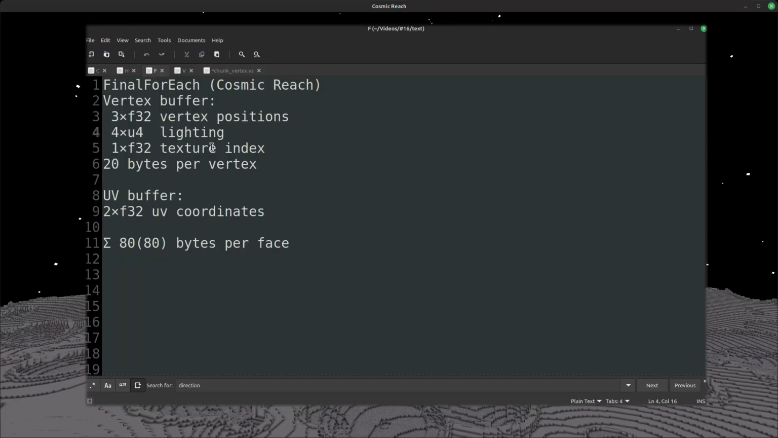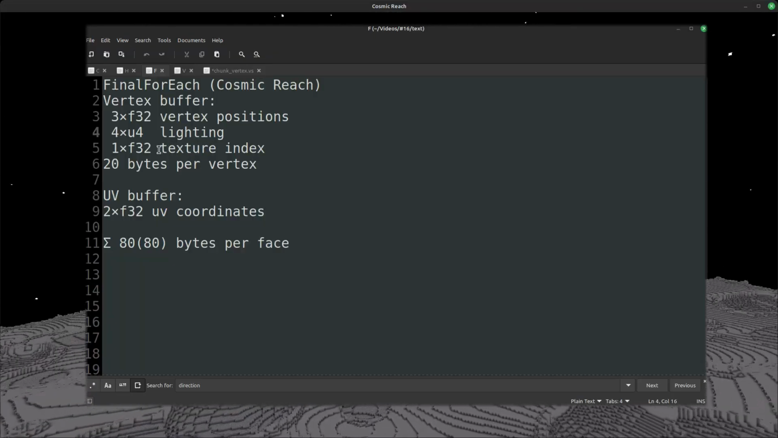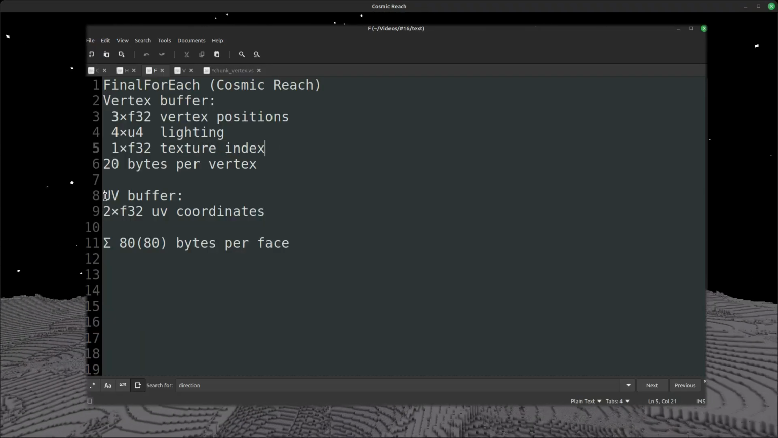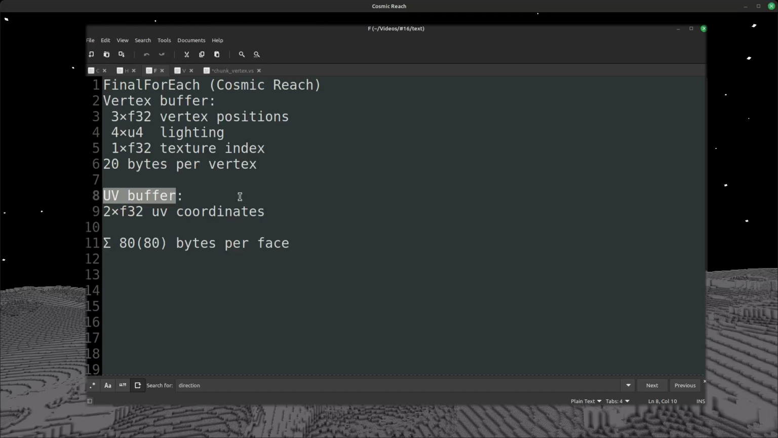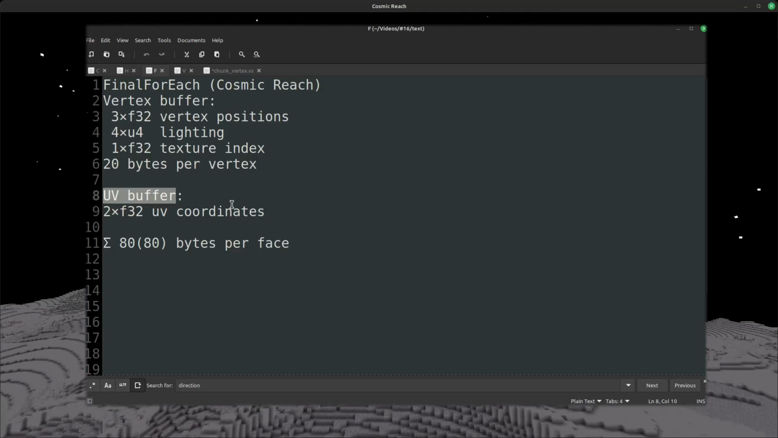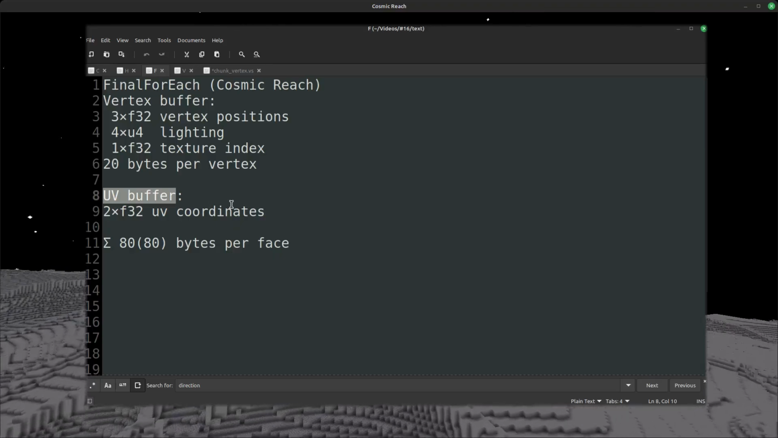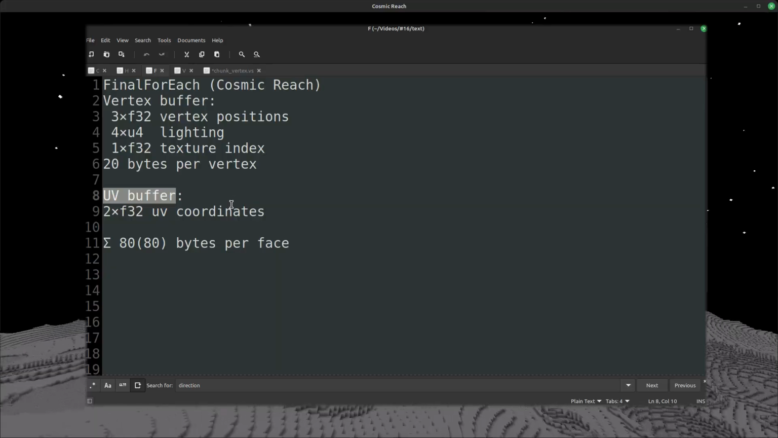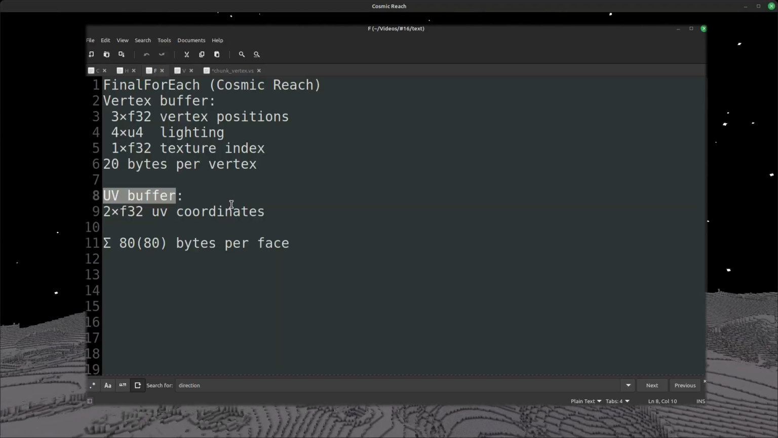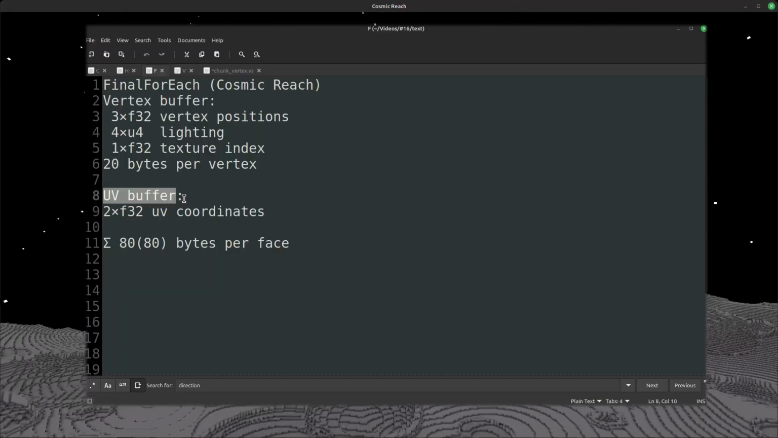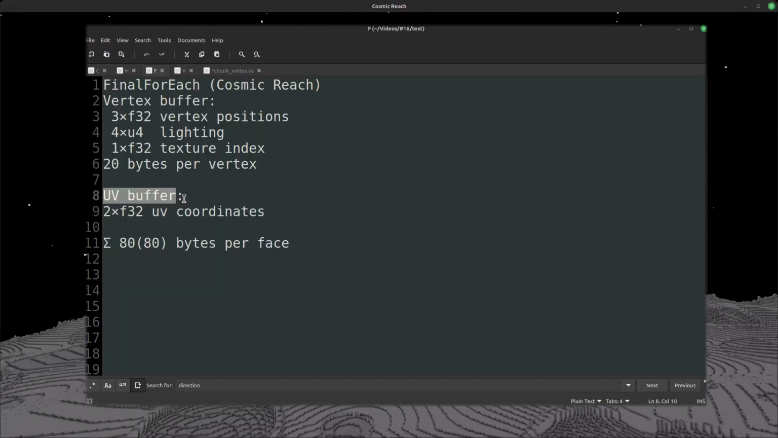And what's interesting here is that he has this texture index. And this texture index actually points into this UV buffer. Apparently, this UV buffer holds the UV coordinates for each of the different textures he has inside of his texture atlas. So it seems he already knows that it's possible to use custom buffers, but he isn't using them to the full extent possible.